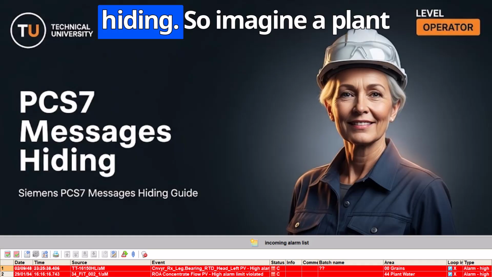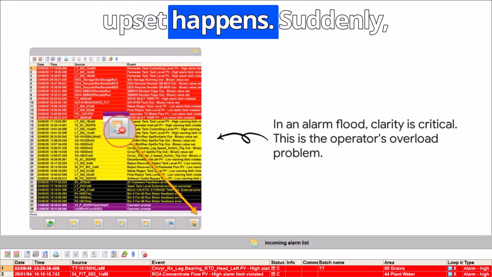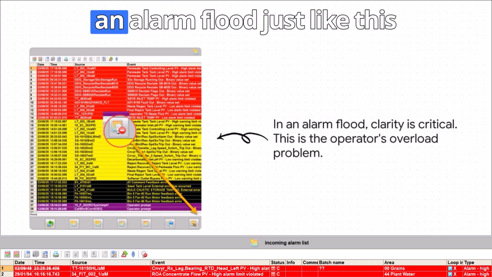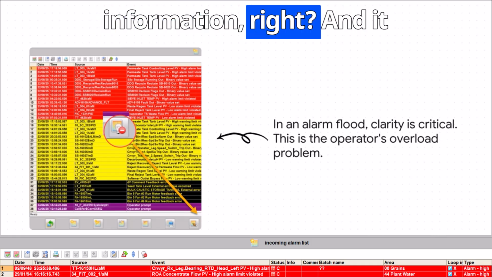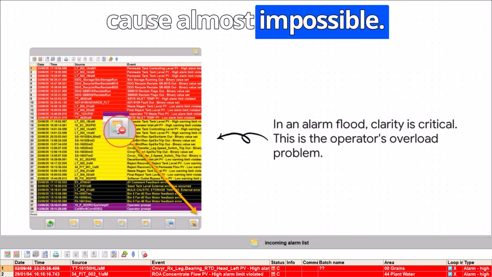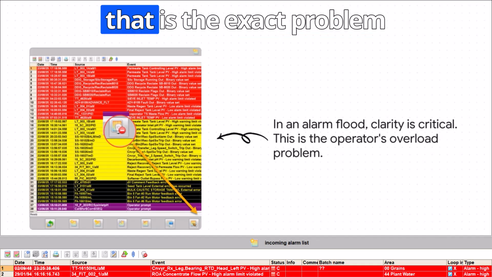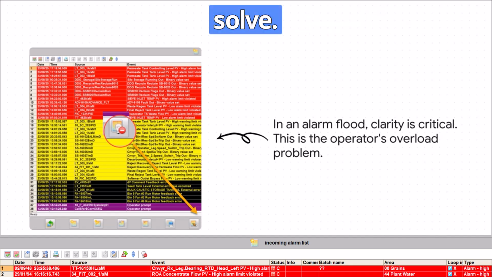So, imagine a plant upset happens. Suddenly, the operator gets hit with an alarm flood just like this one. It's just a wall of information, right? And it makes finding the root cause almost impossible. That cognitive overload is the exact problem message hiding is built to solve.